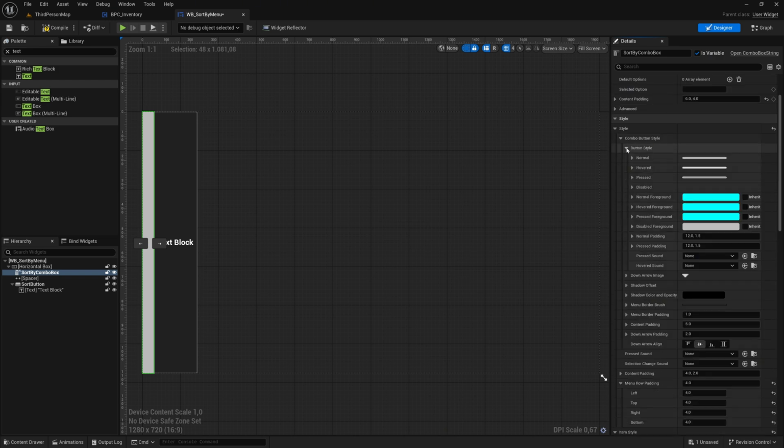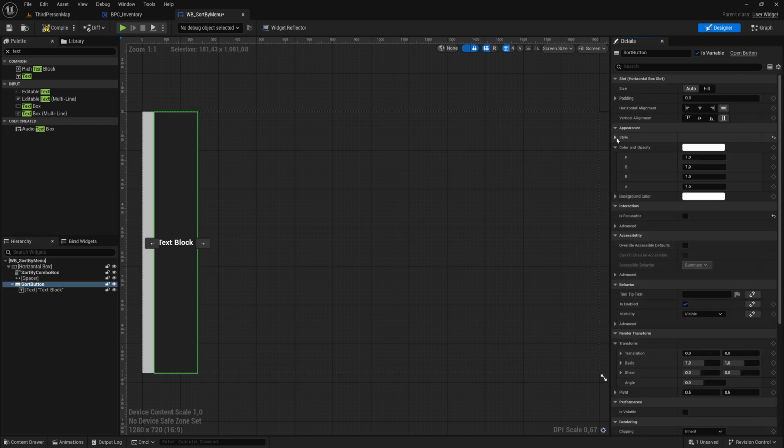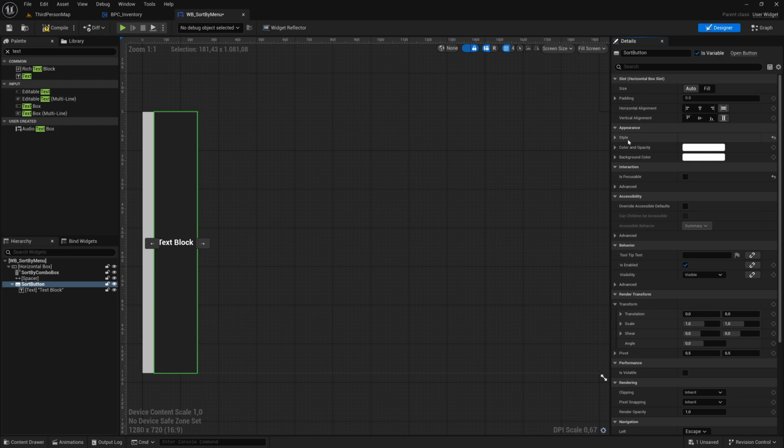This section provides additional button style settings specifically for the drop-down button of the combo box. These settings are identical to the button settings we configured earlier. To save time and maintain consistency, go to the hierarchy, select the Sort button, and collapse all its settings for clarity. Locate the Style property of the button, which we configured earlier.